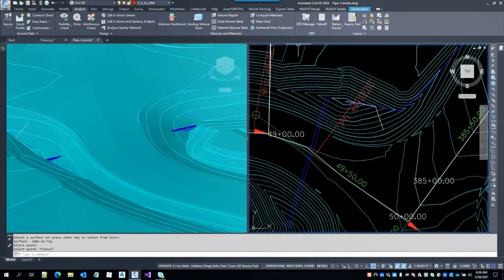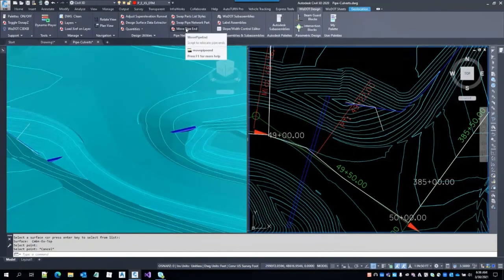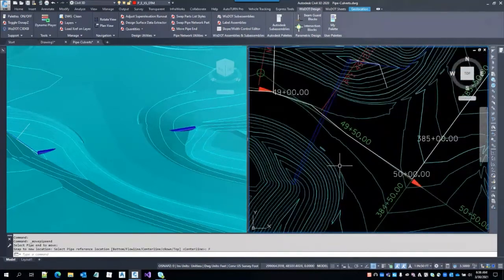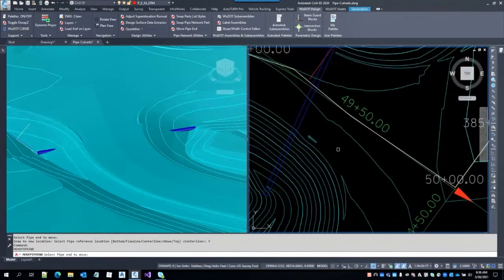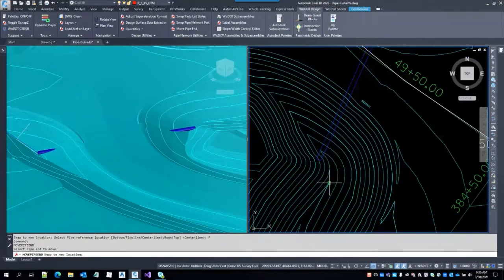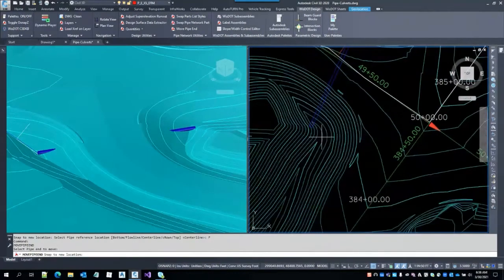I'll hit Escape. Okay, so now let's use the Move Pipe End tool. I'll click Move Pipe End. I'll select the end of the pipe to move, and then I'll snap to our low point. And then we know we want that to be the flow line. All right, that side is moved. Now I'm going to move the downstream end. And this end, I just want to line it up with the ditch. So I'm just going to snap to a contour. So I'll snap to this one here.